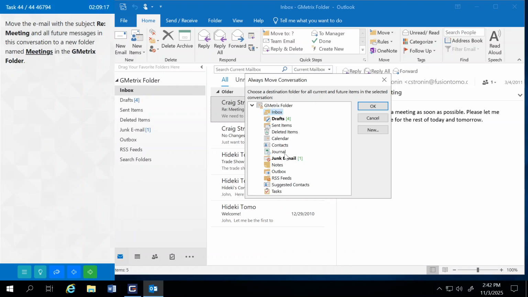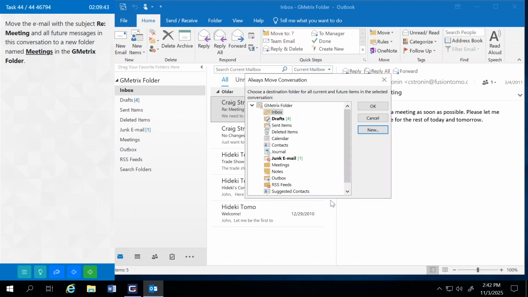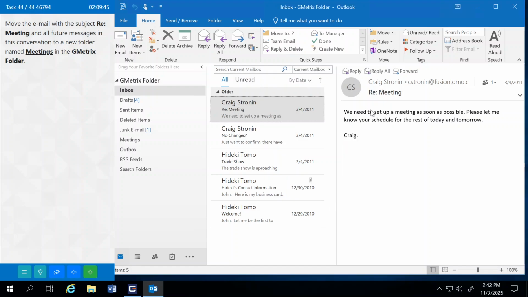So the Meetings folder is not listed here. We're going to create it by selecting New. We're going to name it Meetings. Folder should contain mail and post items, and then select where to place the folder. We're going to choose Geometrix folder because we want it on the same level as all of these. If I were to select Inbox, it would make that a subfolder of the inbox. I'm going to click OK. Click OK from here.